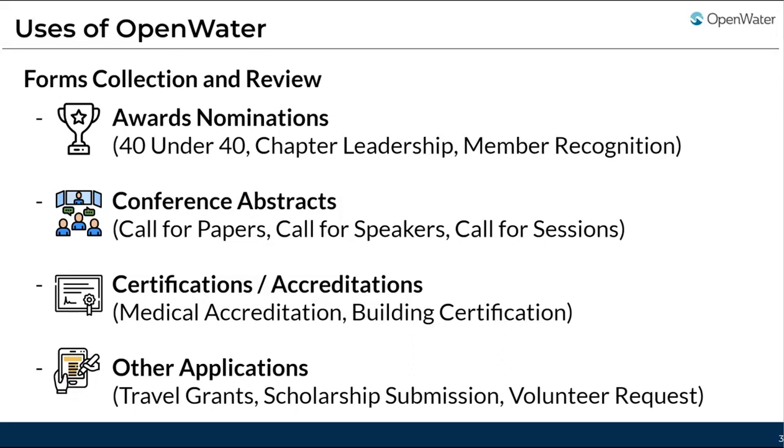Your organization probably has a lot of different forms that you're currently collecting. Those would be application forms. You're collecting information, perhaps a nomination for an award, like a 40 under 40, chapter leadership, member recognition, outstanding accomplishment. Every organization has tons of awards programs that they're running. You might be collecting forms for things like your upcoming conference. Maybe you have a call for papers, call for speakers, call for sessions, call for topics, lots of different names, call for posters, calls for presenters.